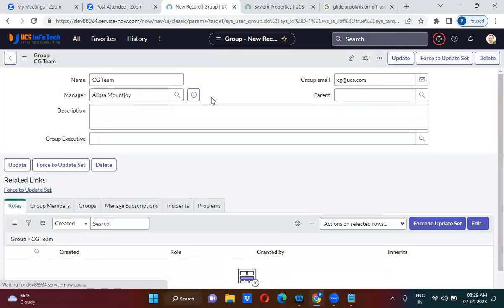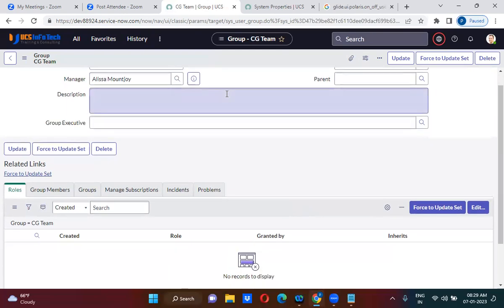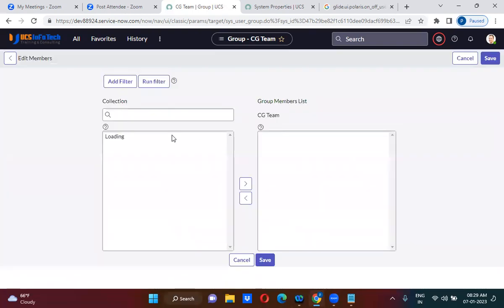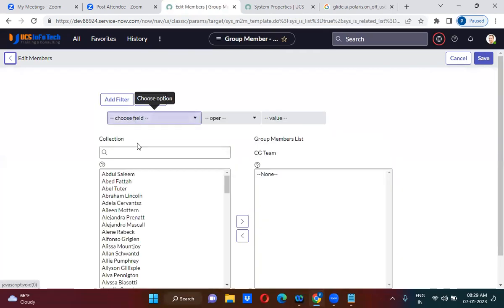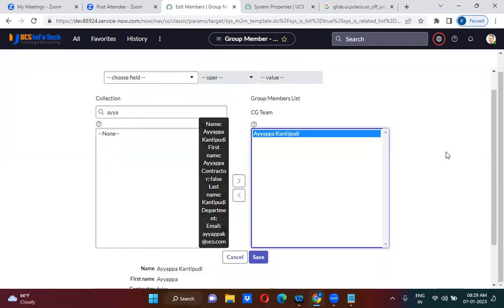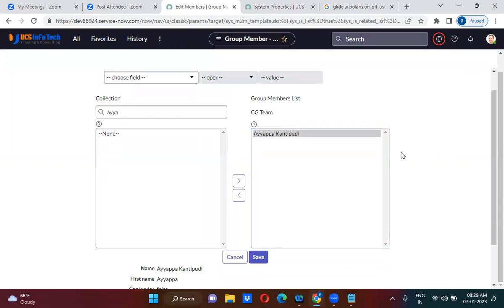A team will have team members, right? Team members are nothing but users. So in the group members, you will add users. See, all the users appear here. I created the Ayappa account, right? So I am adding Ayappa to the CG team. So Ayappa is now part of the CG team.